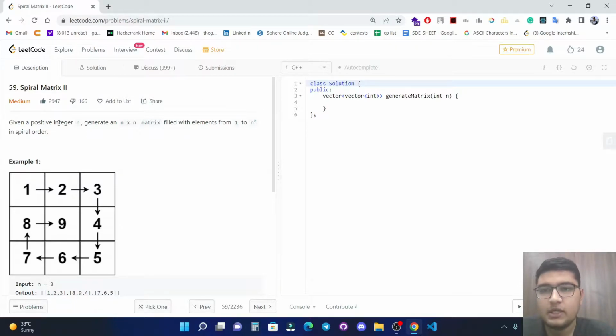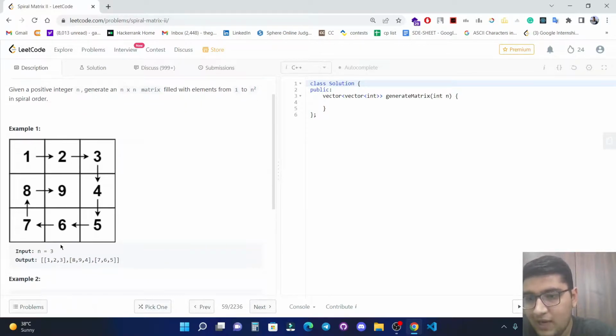Given a positive integer n, generate an n x n matrix filled with elements from 1 to n square in spiral order. So basically in this question we are given a value of n and we need to arrange the elements in an n x n matrix such that the elements are in increasing spiral order, or we can say the elements are arranged in increasing clockwise order.